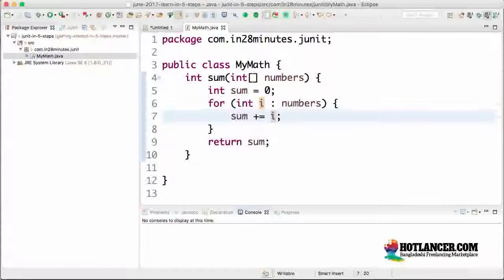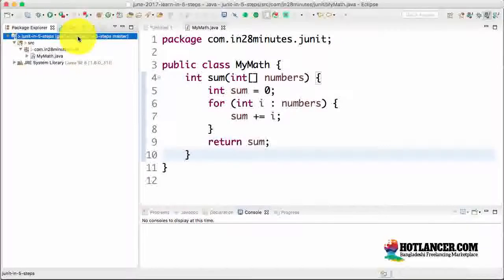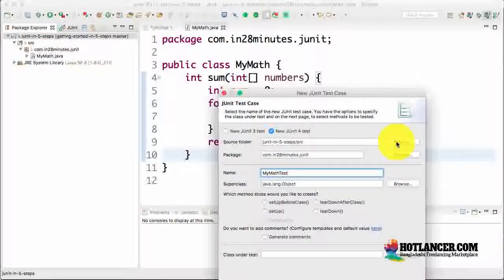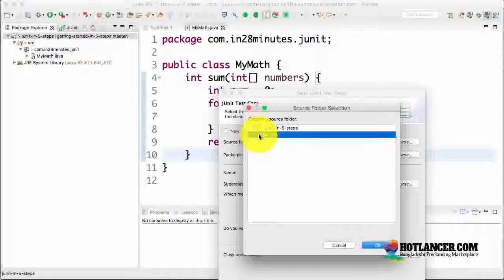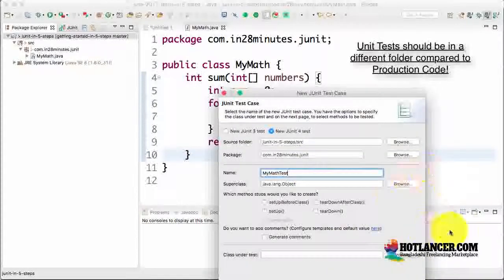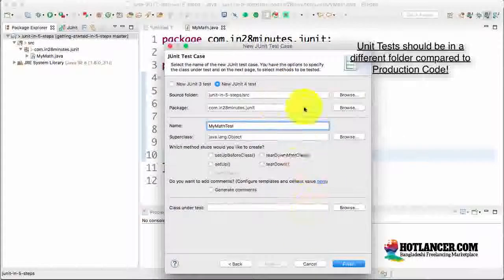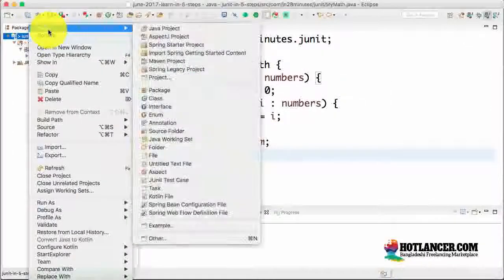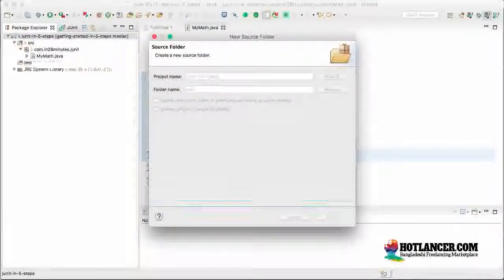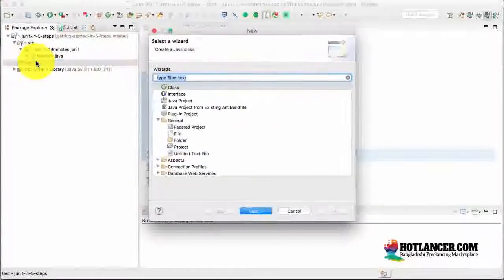That's it. Now I've implemented this sum method, but now how can I be sure that the sum method is working fine? What I will do in these kind of scenarios is I would write a new unit test. One important thing is the source folder. So I'll create a new source folder. I would want to actually separate unit tests from the source code. It's not a good practice to put both unit tests and the code in the same folder. So before this, I would start with creating a new source folder. I'll right click, New, Source Folder, and I would name it test. And then I would start creating my test case.